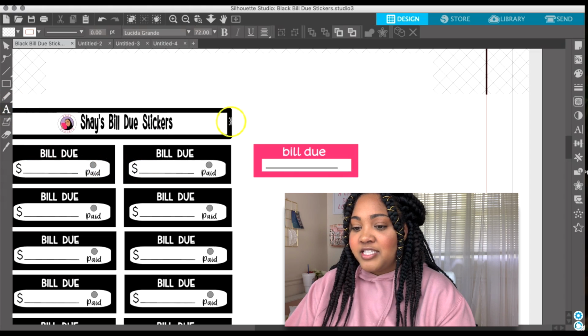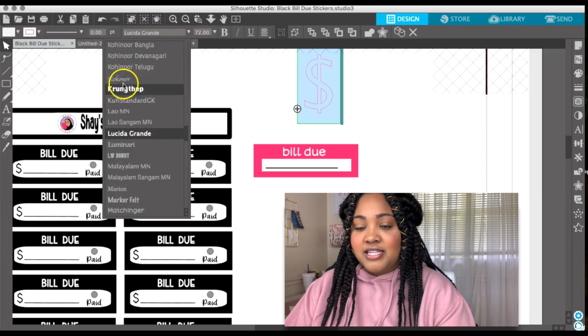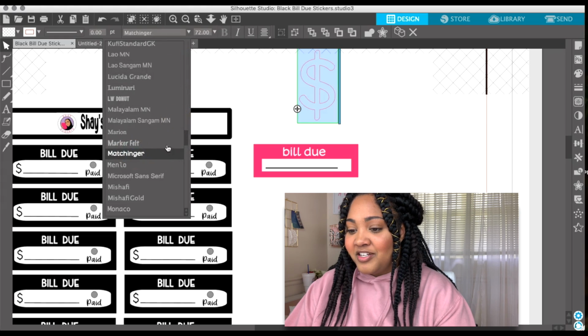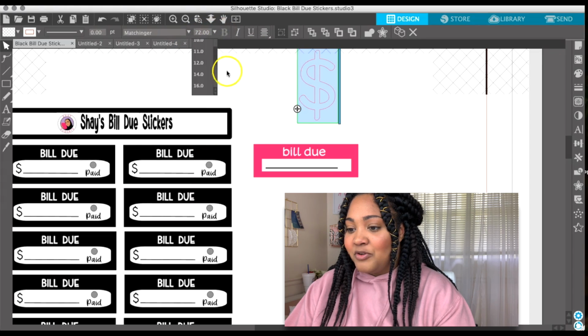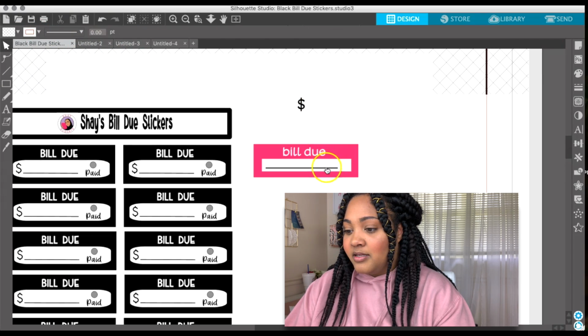So as far as the dollar sign, same thing. You go to text, you make a dollar sign. I have to change the font to something that I own, so I'm going to change it to Matchinger. Oh, there it is again. And then I'm going to make the font, I don't know, 14. And then I'm going to change it to whatever color you want. I'm going to do black. And then I'm going to drop it over here.